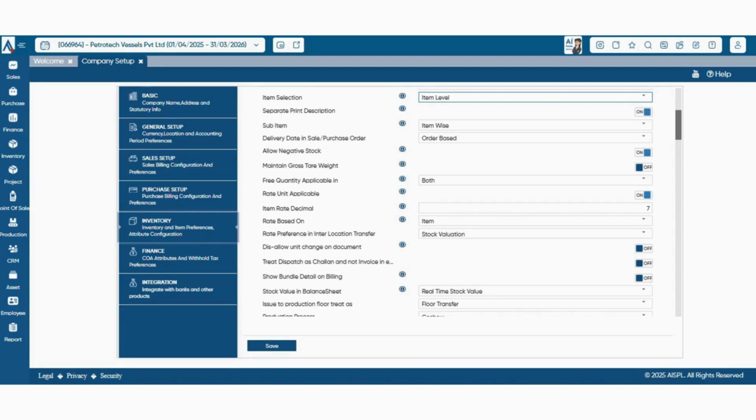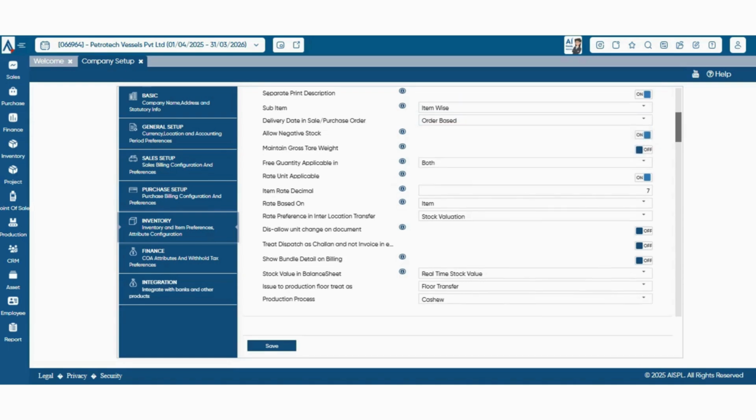Next up is the delivery date in sale purchase order. How do you want to handle the delivery date? Do you want it to be based on the entire order, based on each line item, or maybe not required at all? This setting lets you choose what works best for you.